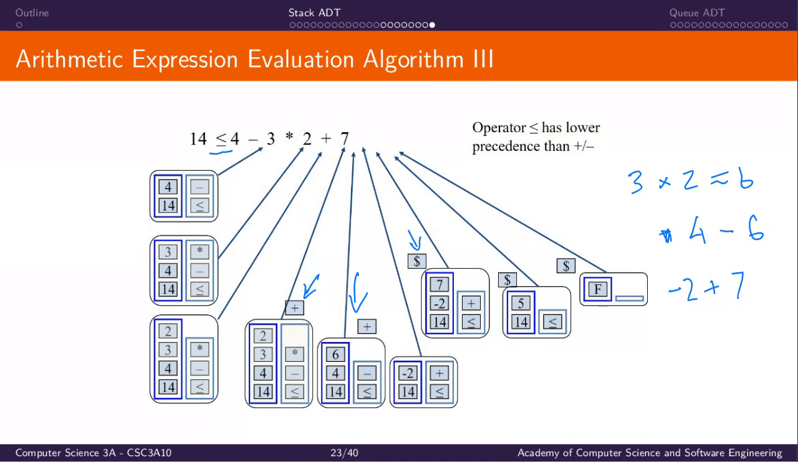Then we have that logical operator. That, of course, has a higher precedence than this end of line character, which has the lowest precedence. So we have to apply it. 14, is that less than or equal to 5? The answer is no, that's false. And so we take that result of false and push that into our value stack.